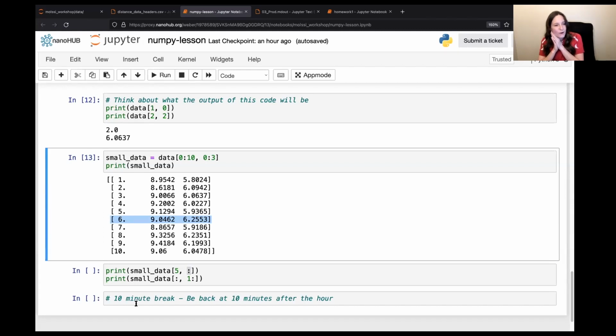And it's row 5, but it has a 6 here, and that's because counting starts at 0 in Python. So we counted 0, 1, 2, 3, 4, 5. So we're getting this row.